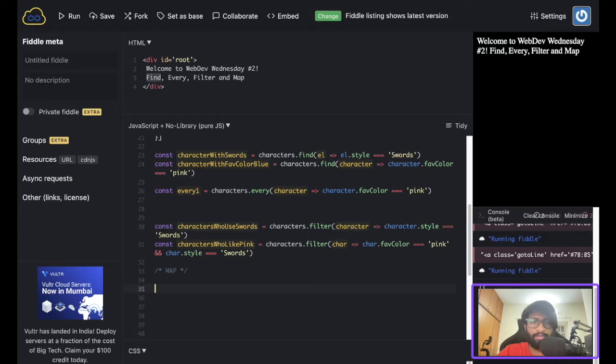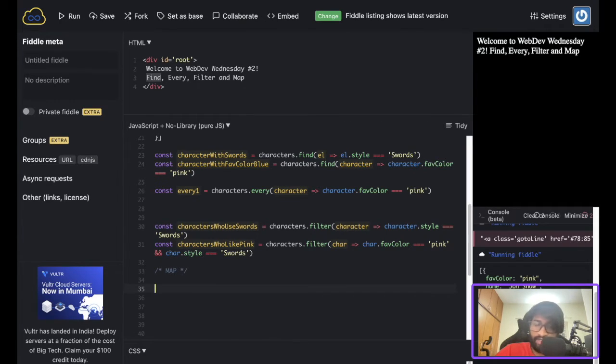Now we're gonna look at map. Map is an interesting function because what map does is it takes any function that you give and applies it to every element, and then whatever your function returns creates an array out of it. Basically, it allows you to transform any given array.